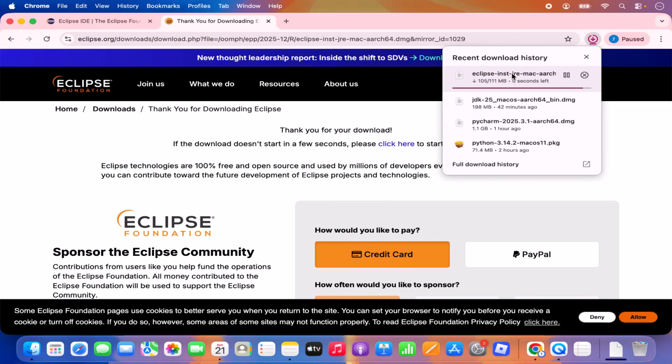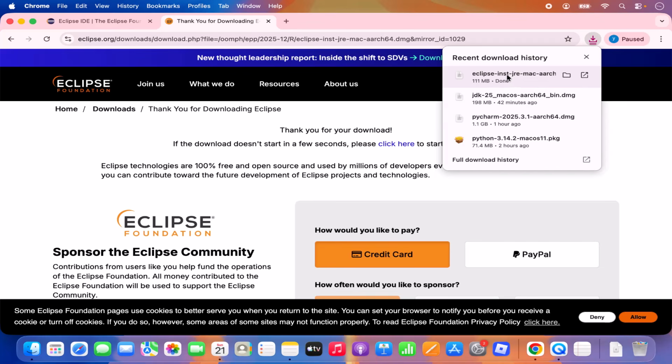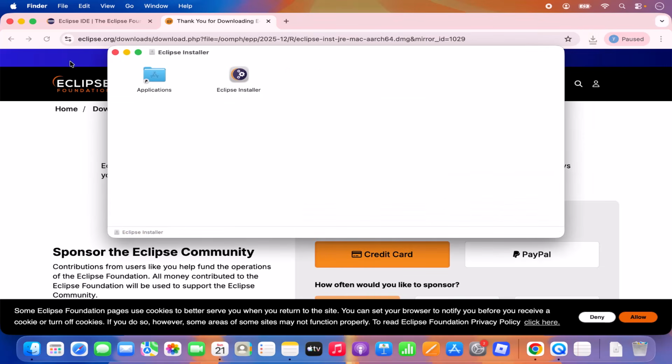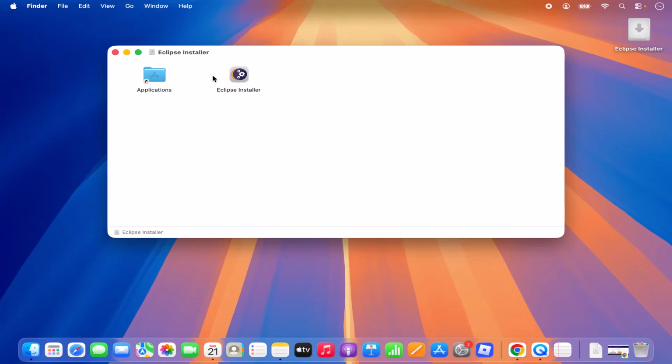So just wait for this download to finish, and once that is finished, just click on this Eclipse installer DMG file, and it's going to open this kind of window, right? So this is the Eclipse installer. We just need to move this installer to the applications folder. So just select Eclipse installer and then press Command key on your keyboard if you are just using the keyboard. So press Command key and drag this installer to the applications folder, which is going to move this Eclipse installer application into our applications folder.